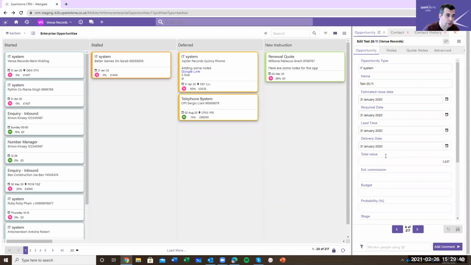And I can change the value. So this one here is 1437. Let's just deal with this one. Let's say that's 2,500 now. Change that there and save that information. We'll see that that dynamically updates onto the card in real time.